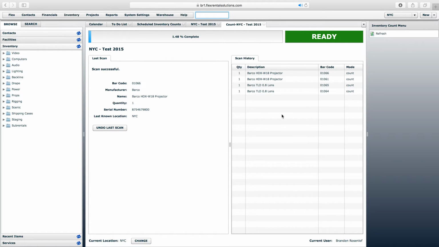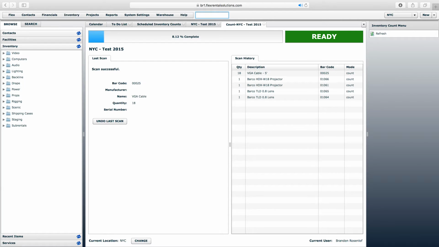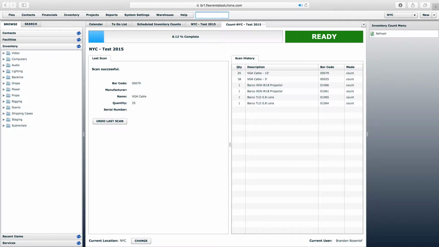Now I want to scan some non-serialized items. And that works just the same way, where you get the non-serialized prompt. You'll just enter how many you've counted. This is my VGA 10. I have 25. And keep in mind that right now, we're scanning only things that are currently in the warehouse.